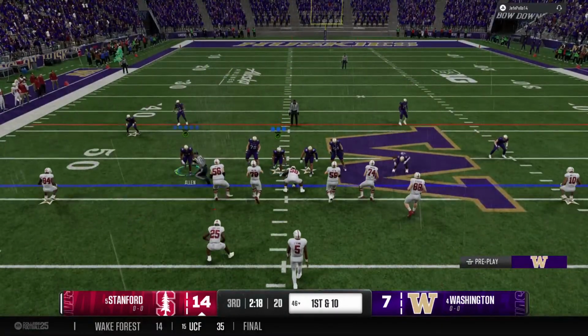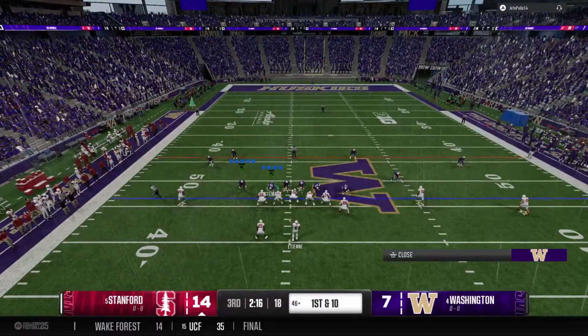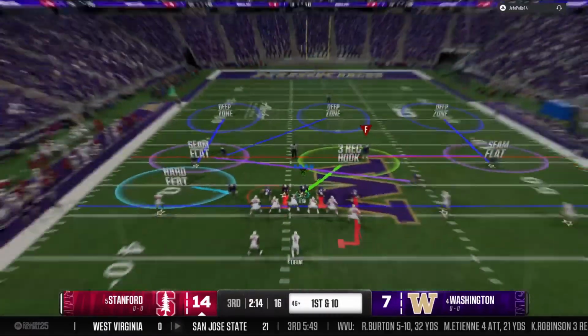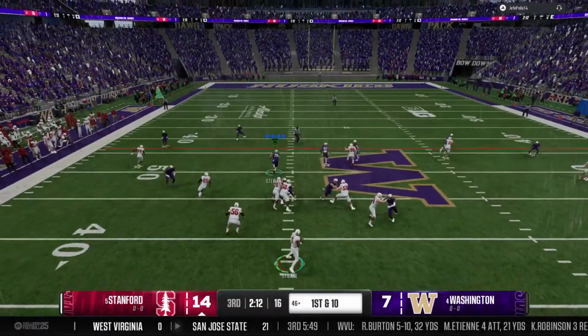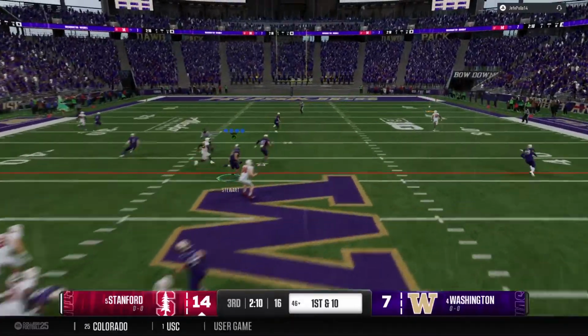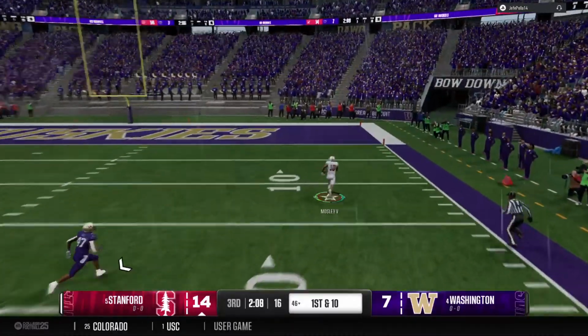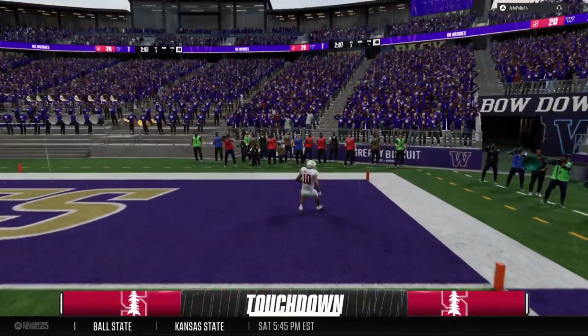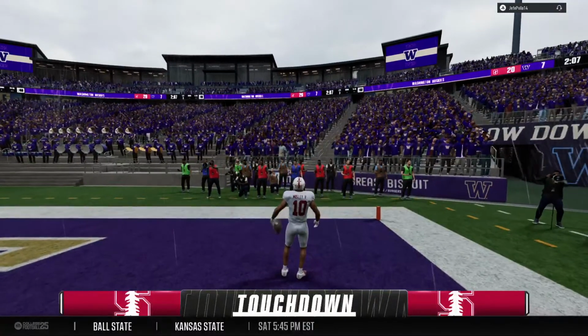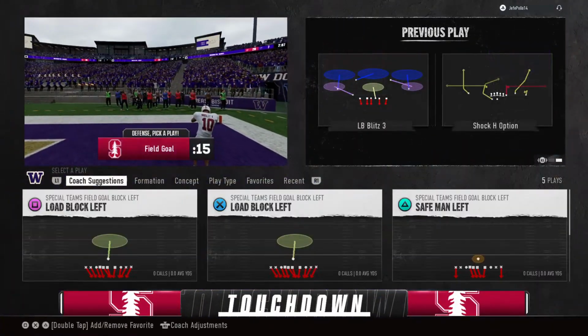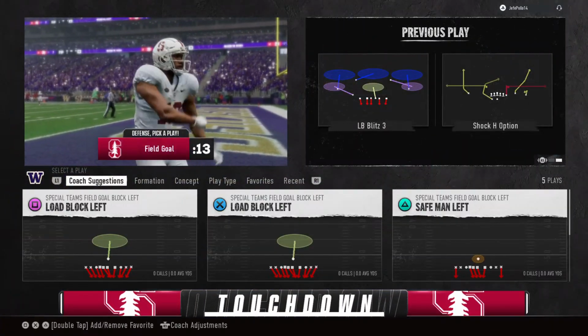First down play call coming up. How aggressive will it be? Here's the snap. Offense looking to throw the ball. Catch made wide open way downfield. Touchdown, Stanford. Just ran away from the defense.